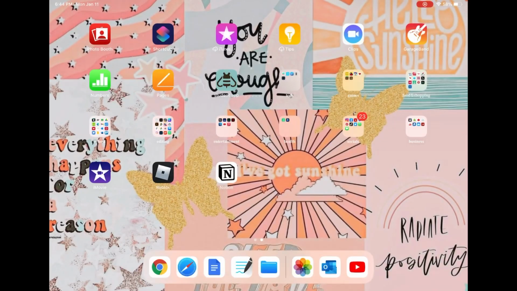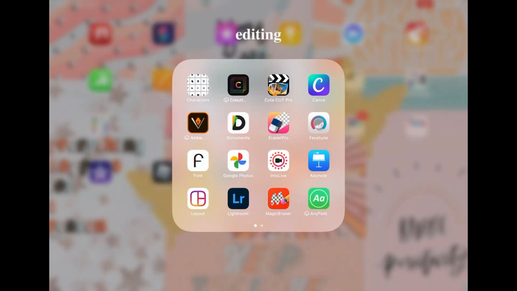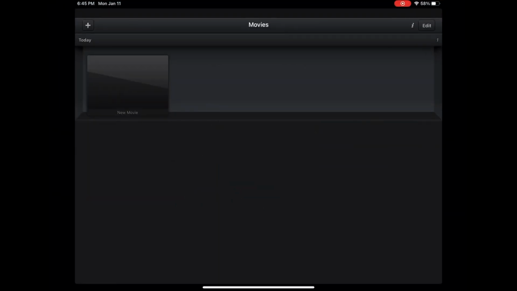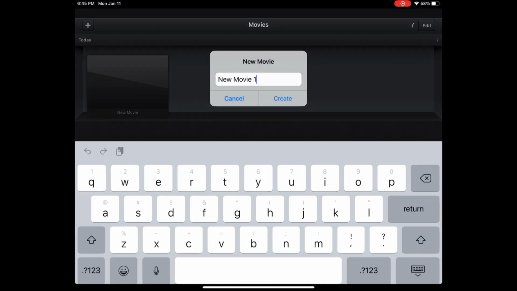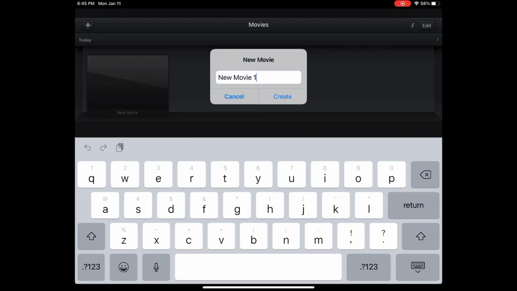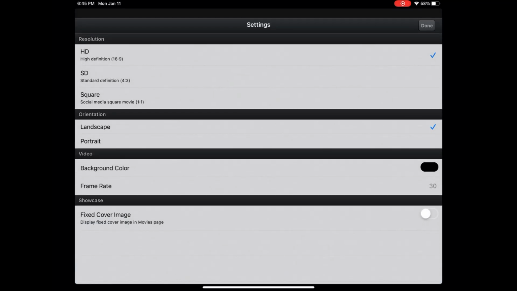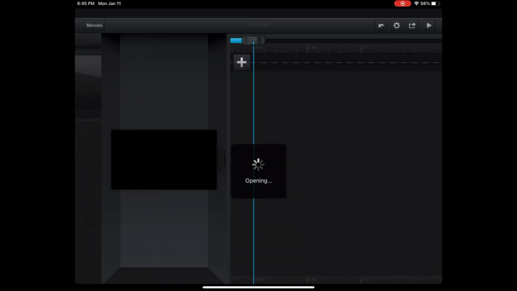So the first thing I'm going to do is open the app CuteCut Pro on my iPad, and then I'm going to hit the plus button on the upper left corner. I don't usually name my videos. I just hit create, make sure I have the HD checked, make sure I have the landscape checked, and make sure the background color is black and the frame rate is 30, and then I'm going to hit done.